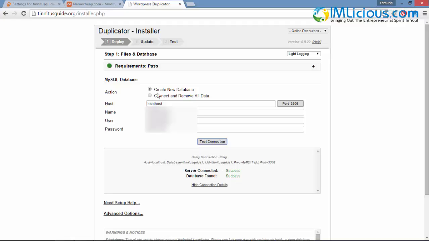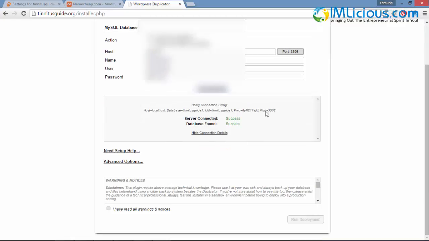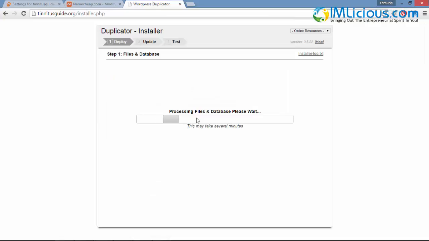And for this option, you want to select create new database. Once everything is done, you can simply check this box here, I have read all warnings and notices. Click on run deployment. Click on OK. It's processing the files and database now, and it may take several minutes.